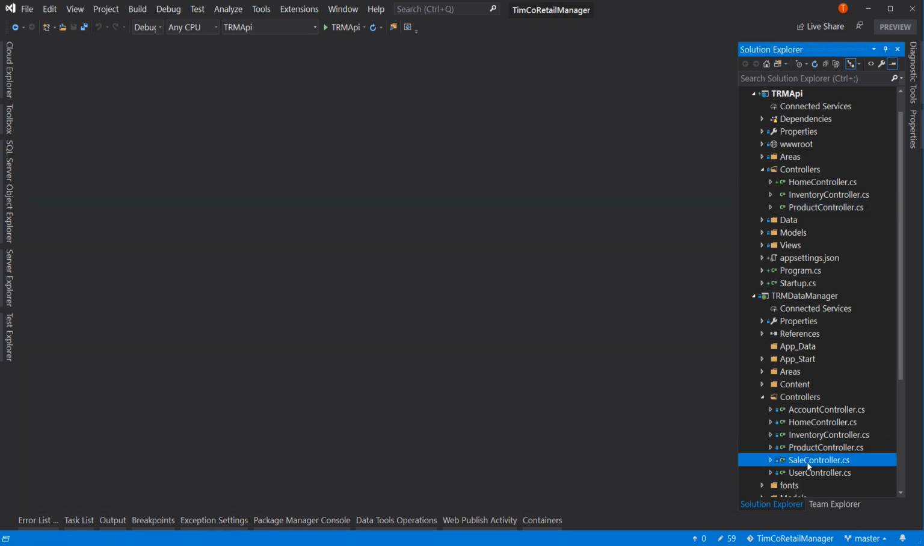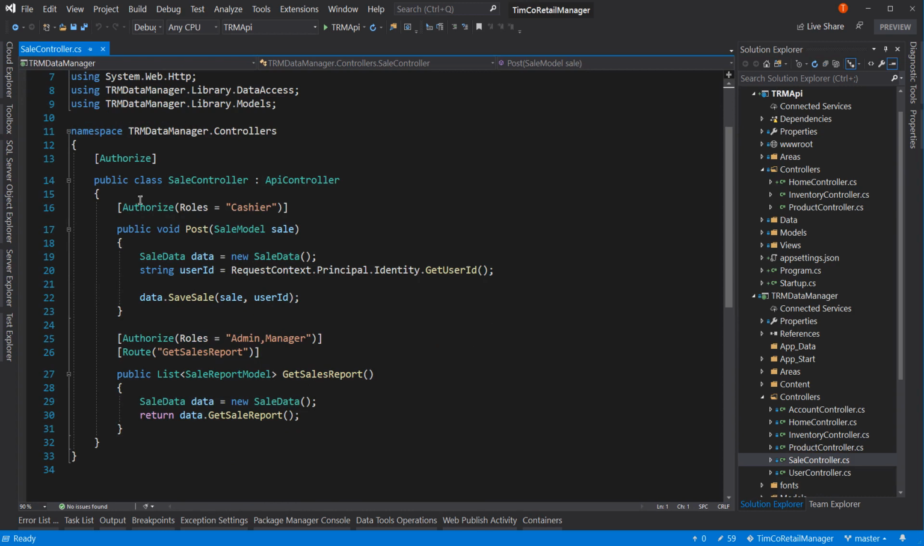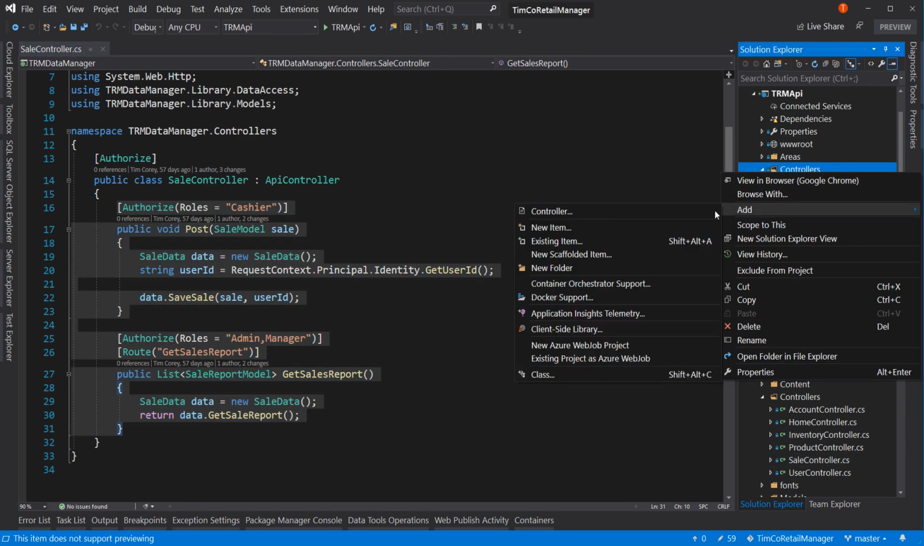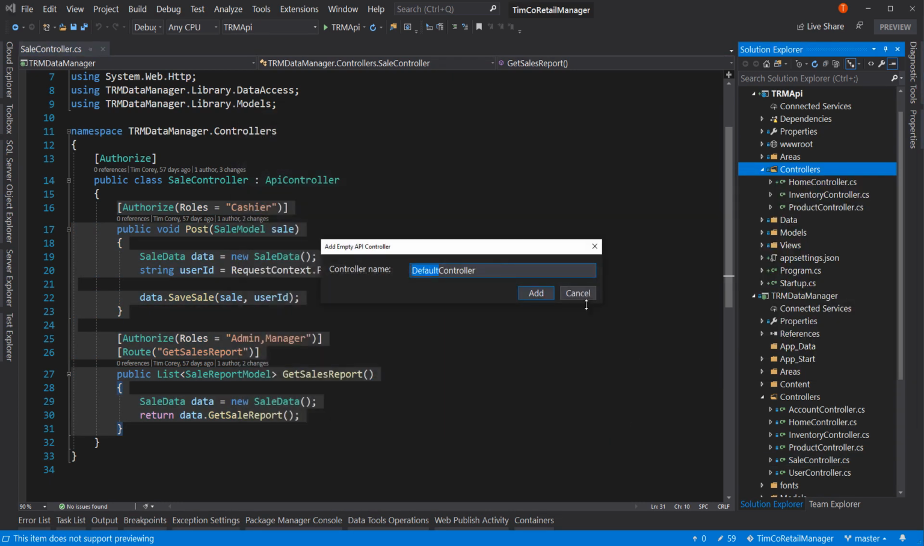Now let's go to sale controller. It's singular. It has an authorize attribute. So we'll right click on controllers and say add controller API. Call it sale controller.